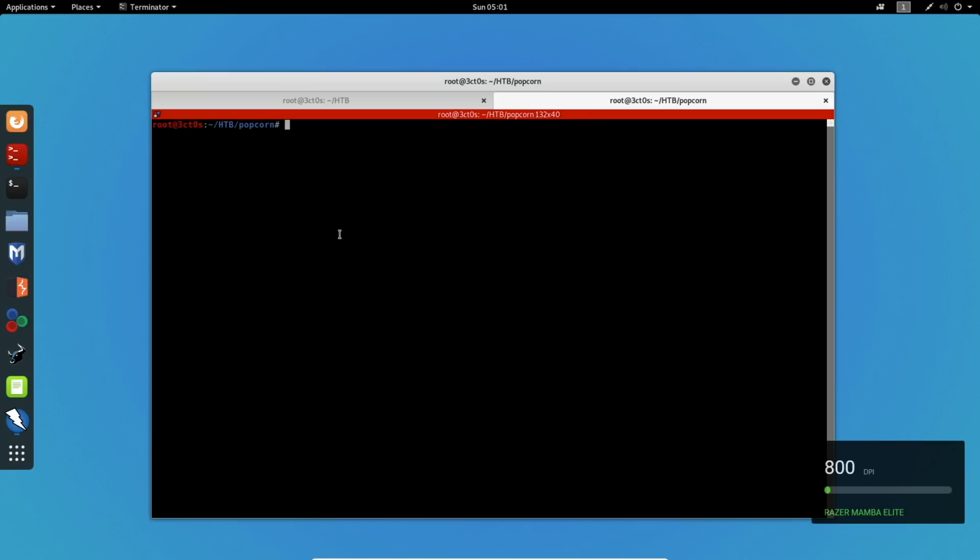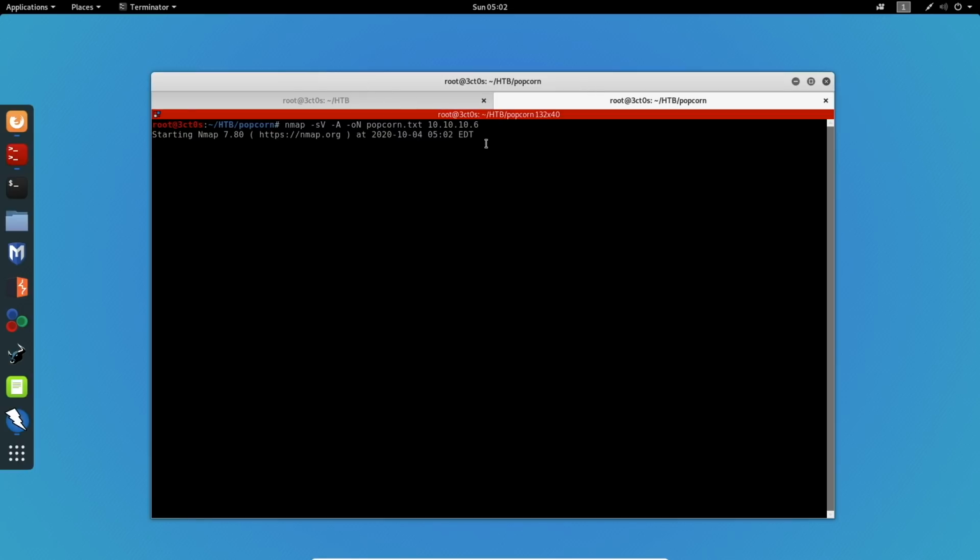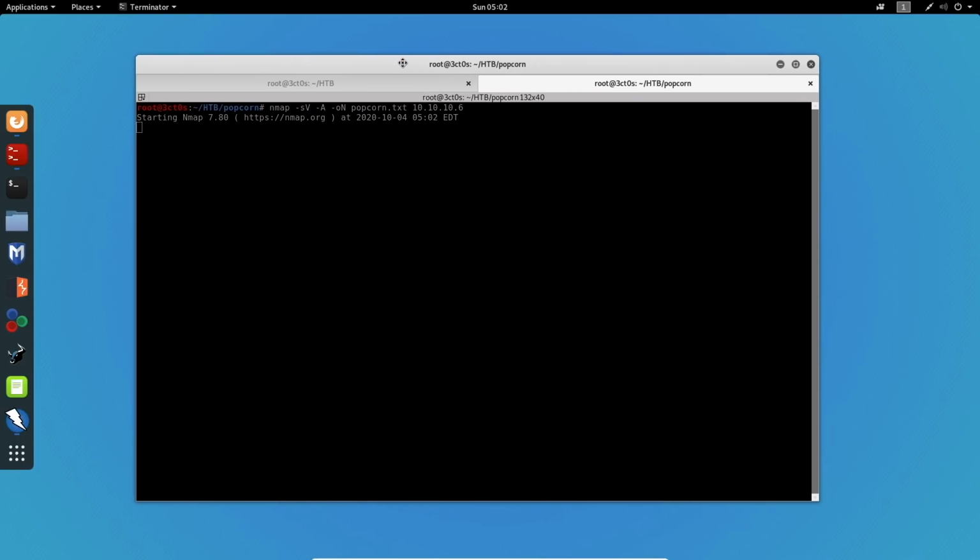So in here I'm going to run an nmap scan to find the open ports on that machine with the command nmap -sV to probe the open ports, -A to enable the OS detection, -oN to output the results to a file which I'm going to call popcorn.txt, and the IP of the machine, which is 10.10.10.6. So that is the IP of the box. Let's just give it some seconds to run.